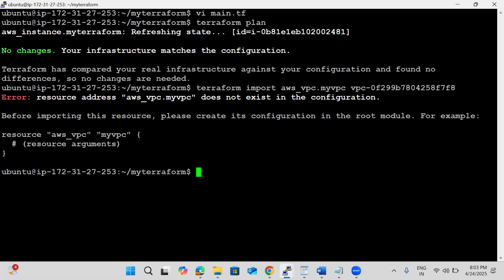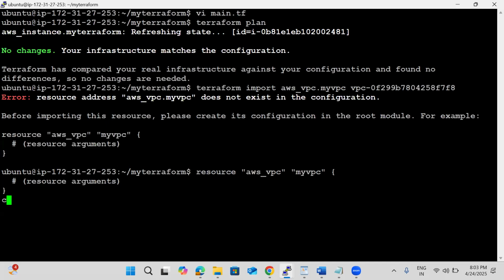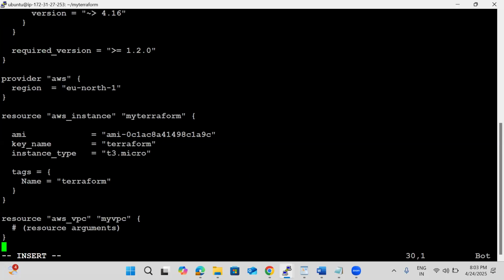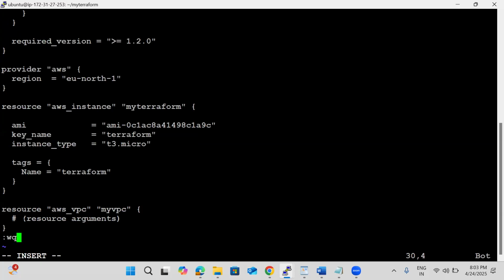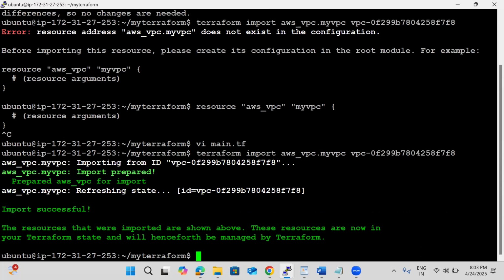So for this, it is telling us we need to create this resource block, my VPC. This resource block you need to keep in my main.tf. The resource, as of now, dummy details I'm keeping. Once I import that, otherwise, if you know that ID, you can keep that. Now I'm importing that resource. Okay, so import is successful.